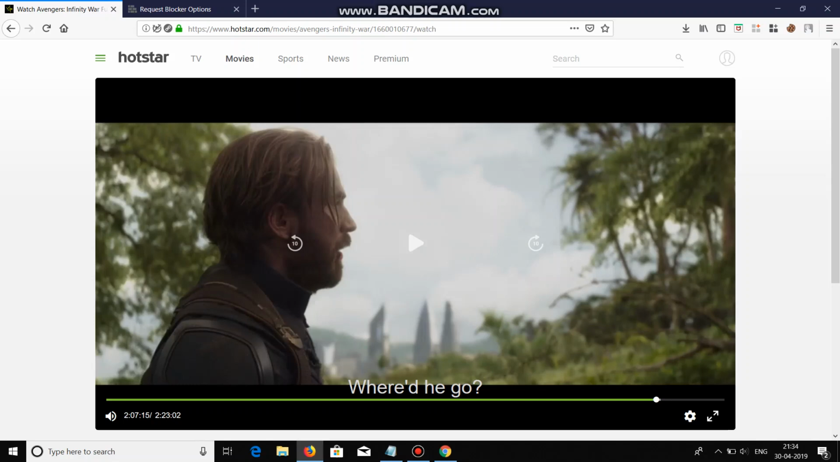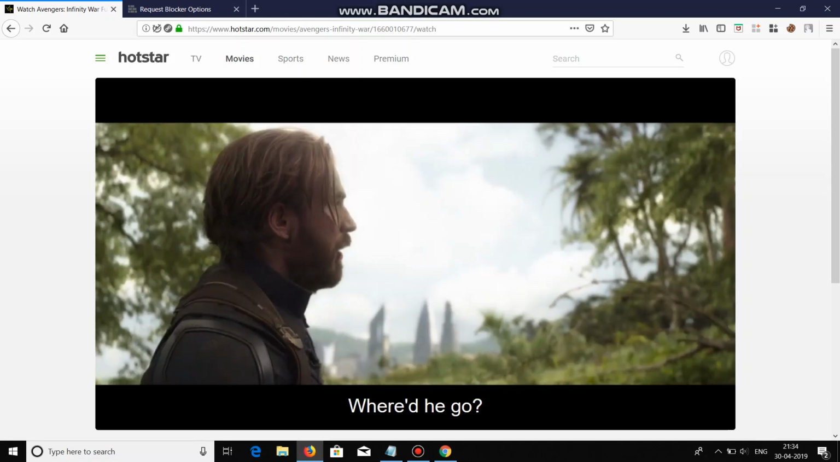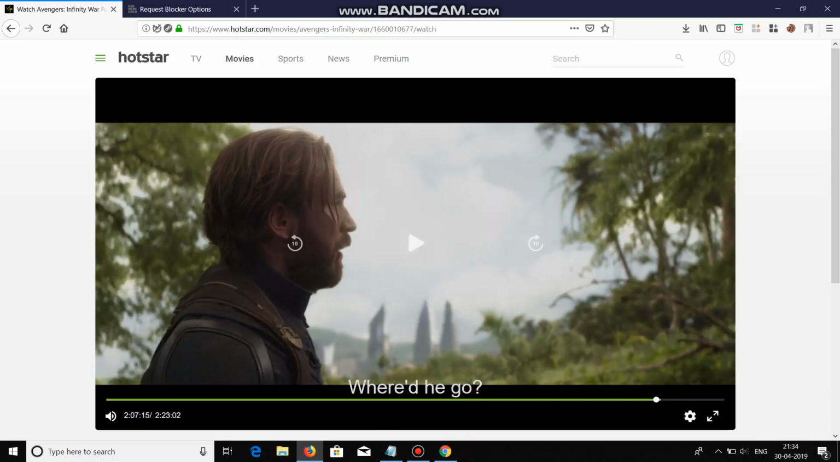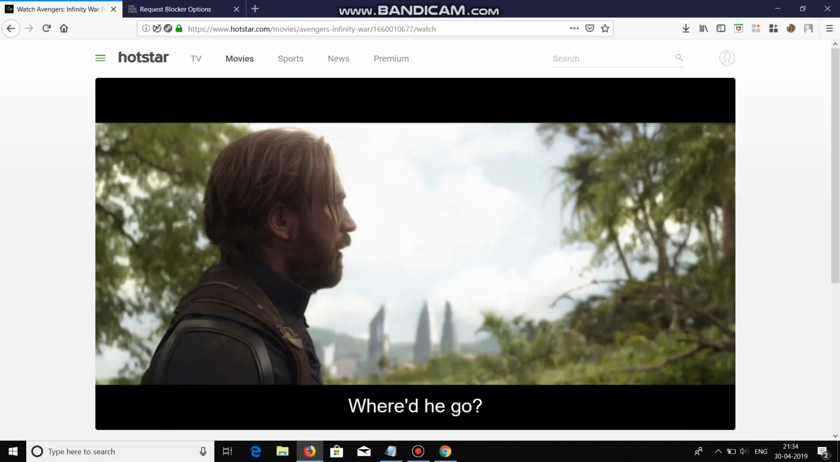So we have seen an example here of how to enable Hotstar premium on a system and how to solve the problem of more than one video being requested from a particular account.